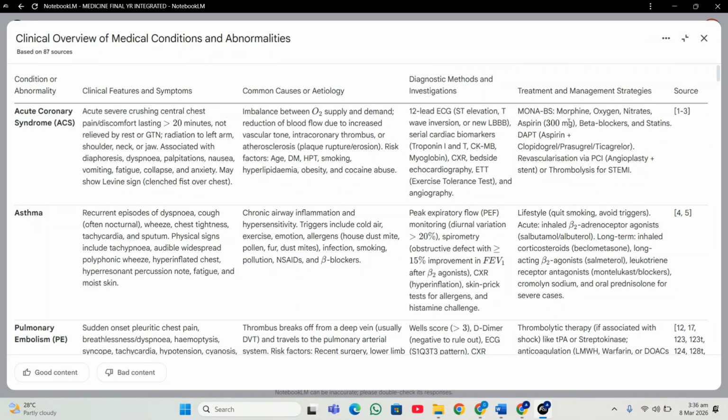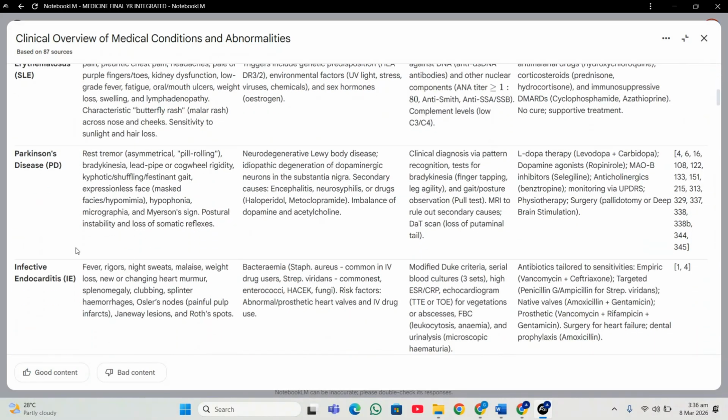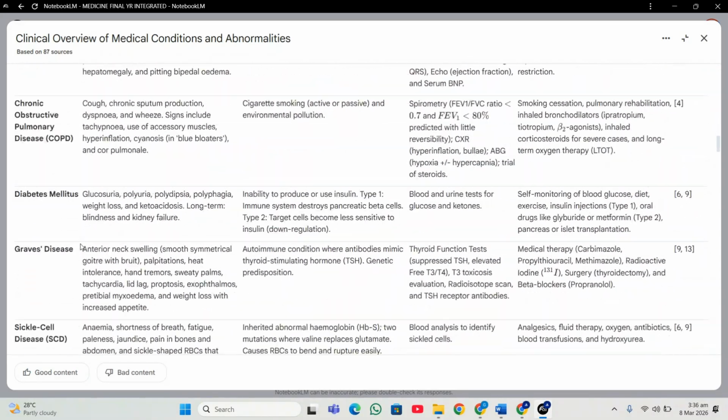I just pressed on a button and then it was all the sources. So as you can see, based on 87 sources, this is a clinical overview of medical conditions and abnormalities. So this is the level that you can even take NotebookLM to, so that you have a whole table and then you have ACS. It has grouped all the topics like this: ACS, asthma, pulmonary embolism.